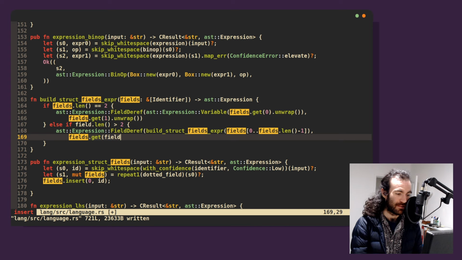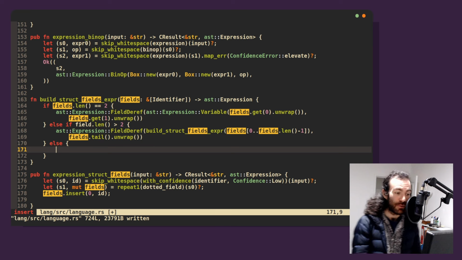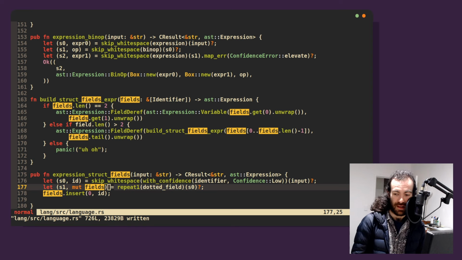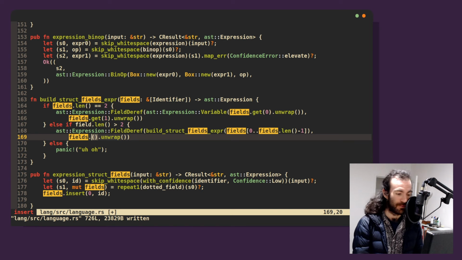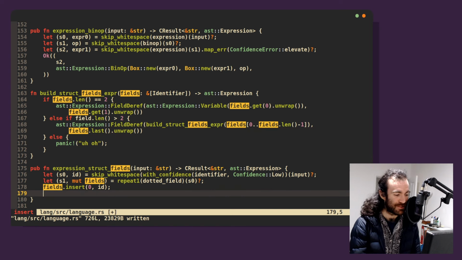Is there a last? Is there like a tail method or something? Let's say tail. This function might not exist. Otherwise, this is not valid. This should not parse. We should never get here. There is .last(). Thank you very much, Infinite Coder. Okay. So we have this dotted list of fields.